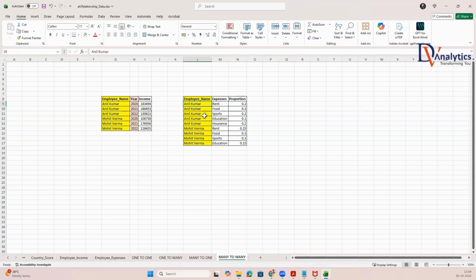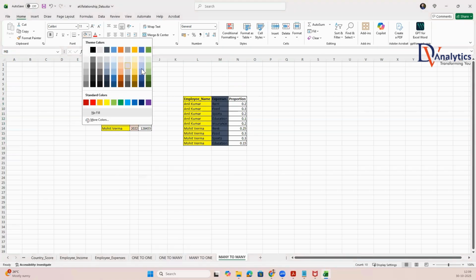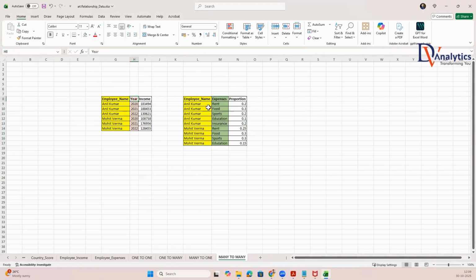Now, these employees also go for expenses in different heads, and this is the proportion of expenses. Does employee name duplicate here? Yes. Because of what? Employee expenses. Is there any relationship between year and expenses? No. Both are having different values. So it is employee to employee. Employees having duplicate records, employees having duplicate records.